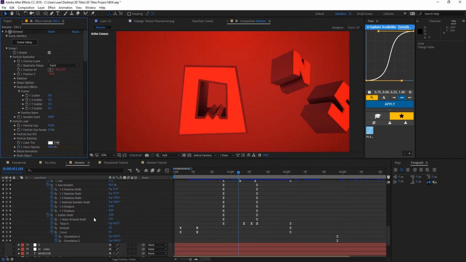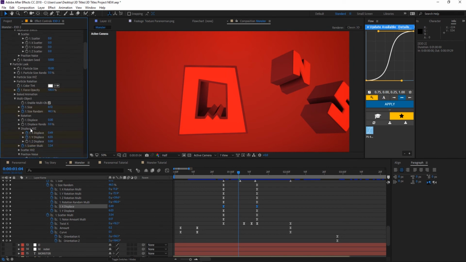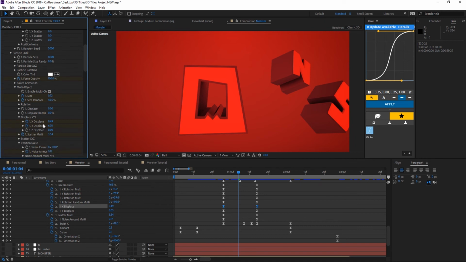And then I animated the scatter and the XY displays, and you can find these just by simply right clicking and then reveal in effect controls. So it'll take you right there. It's under multi-object and we got displace XYZ, we got the size randomness. I played around with that as well.